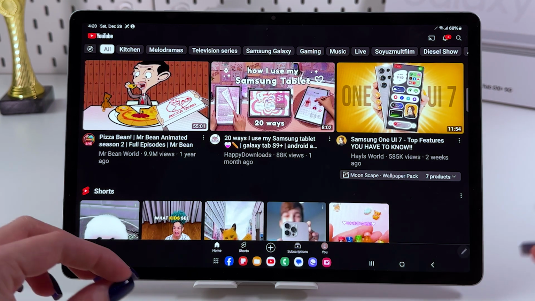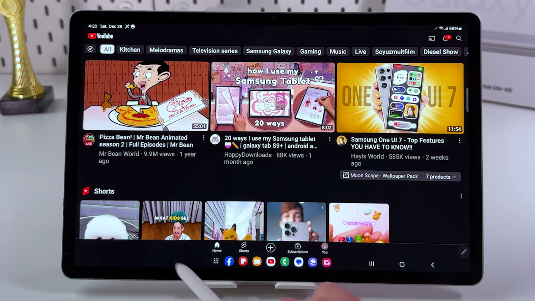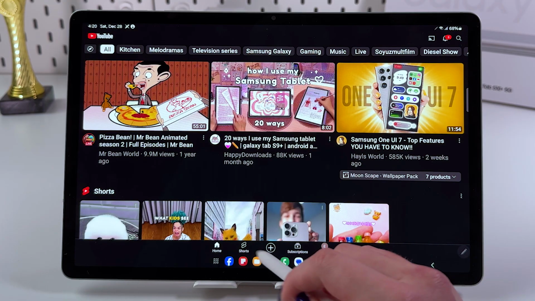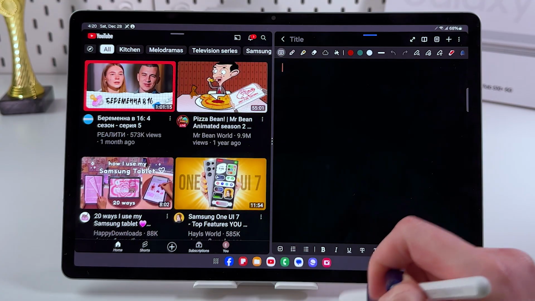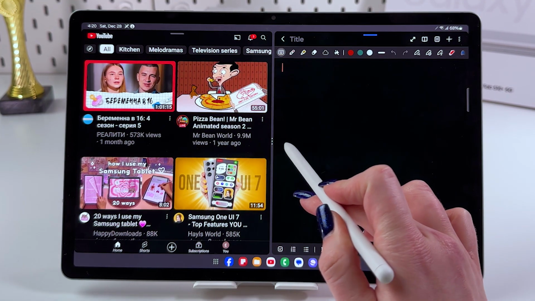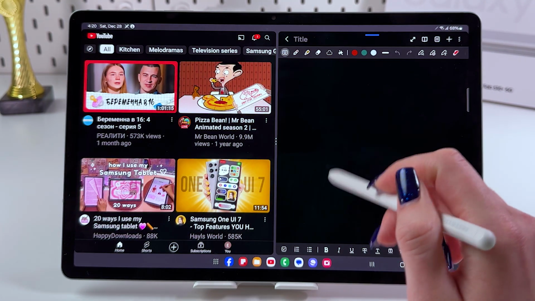So additionally, if you have the taskbar enabled, so you can see this list of apps at the bottom of the page, then you can just select any app from here, simply hold it and drop it here on the screen. And now we just entered split screen as well.